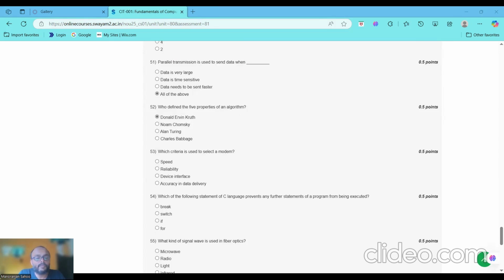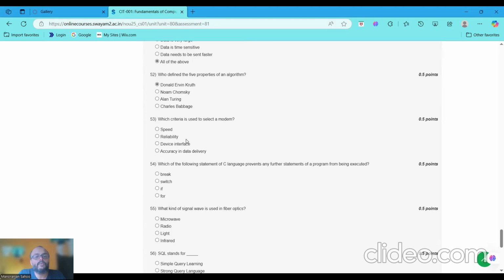Now moving to question number 53. Which criterion is used to select a model? Option number A, speed. Why do you choose speed? Because in modern selection criteria, speed is important, with Mbps for rating.